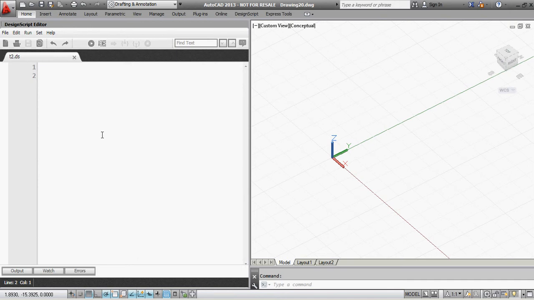Hello and welcome back to this video on learning DesignScript. In this video I'm going to talk about geometric primitives, which are basic geometric types in DesignScript.